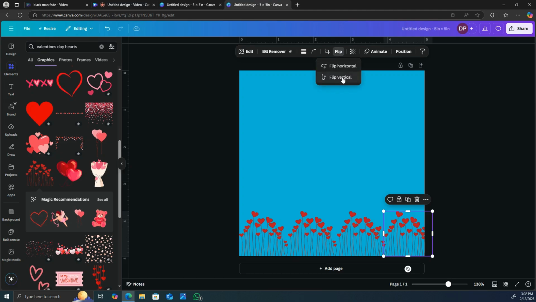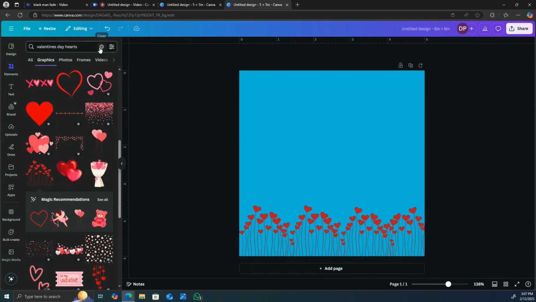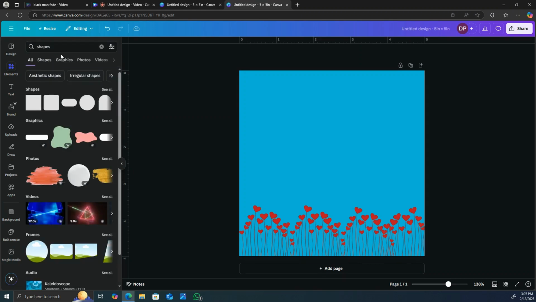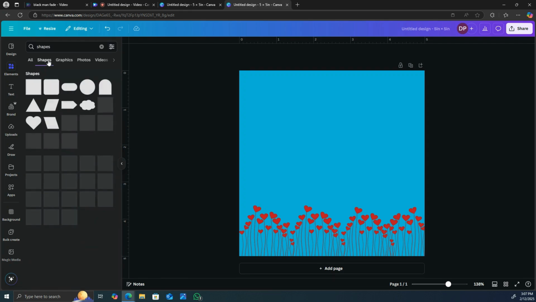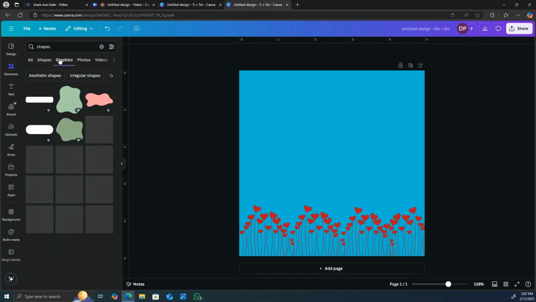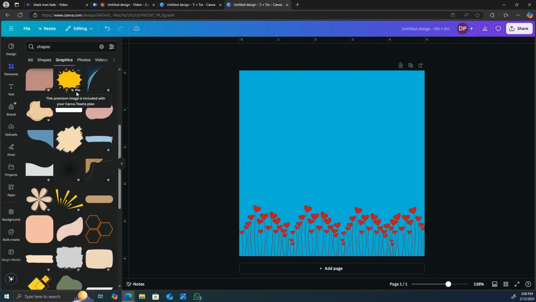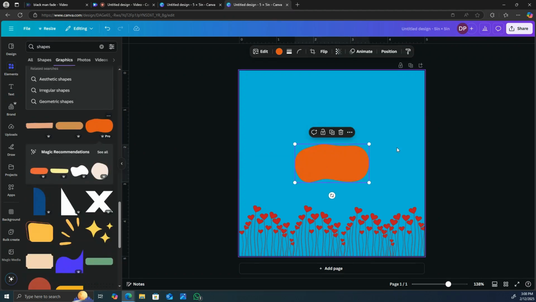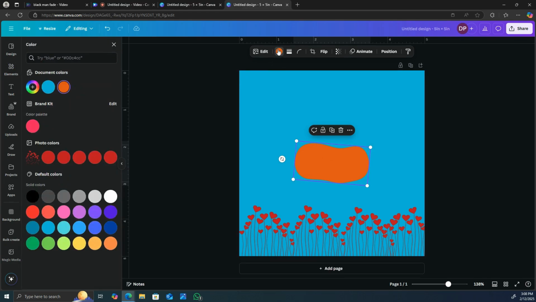Going to flip this one around horizontal, and then I'm going to do this. Slide it over. Okay guys, we're going to type in shapes to the left, and we're just going to find some shapes in the graphics. I'm going to scroll down till I find a shape that I like. So I like this one right here, and I'm going to turn it around, and I'm going to change the color to a brown over here.